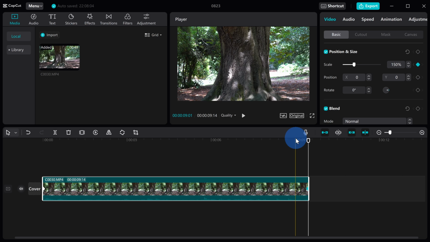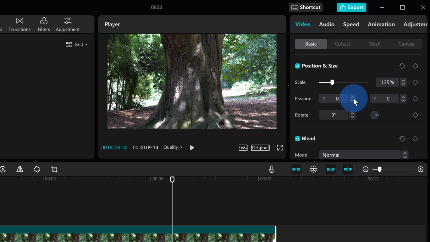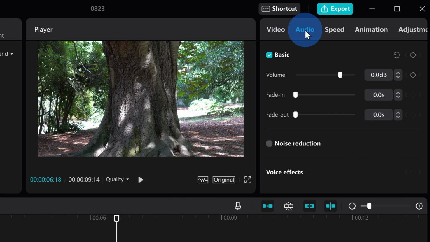With keyframes, you define the state at one point in time, and then you also define the state at another point in time. And then CapCut will morph between those 2 different keyframes. You can also use keyframes on things like the position, the rotation, the blend. You can even use it for things like audio, where you could adjust the volume.